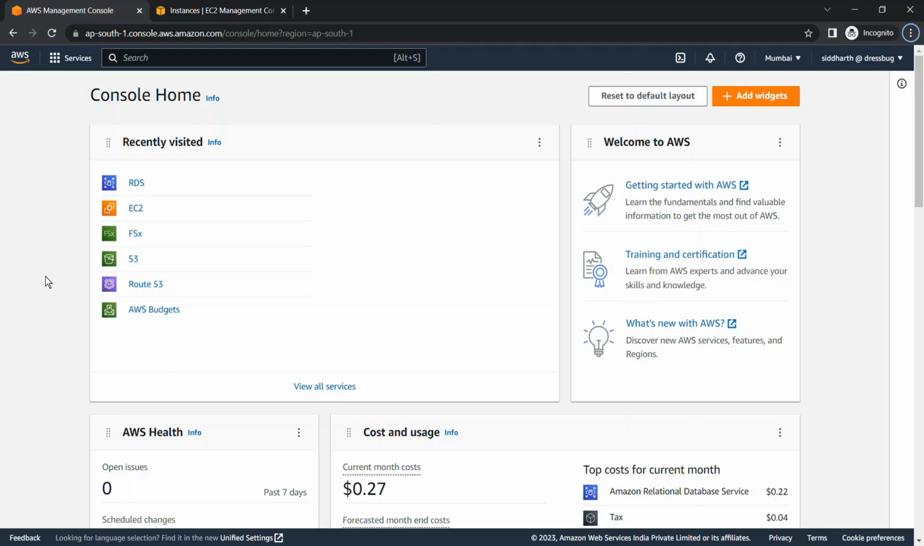Today we will discuss Amazon RDS. RDS means Relational Database Service. Amazon Relational Database Service is a web service that makes it easier to set up, operate, and scale a relational database in the cloud. It provides cost-efficient, resizable capacity for an industry-standard relational database and manages common database administration tasks.